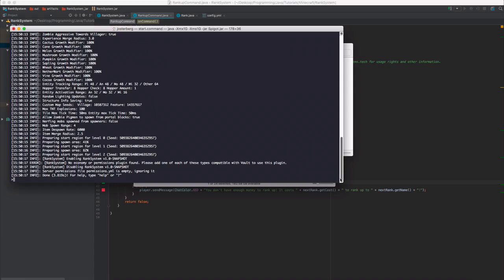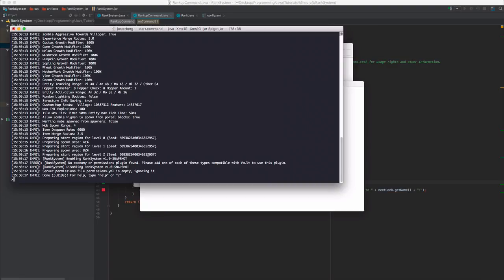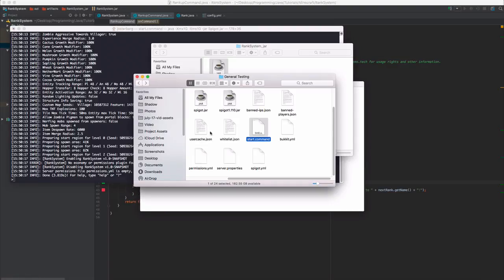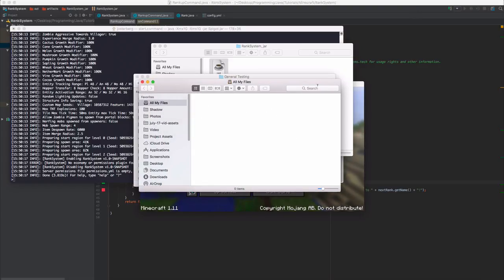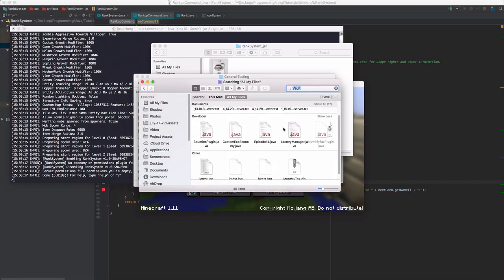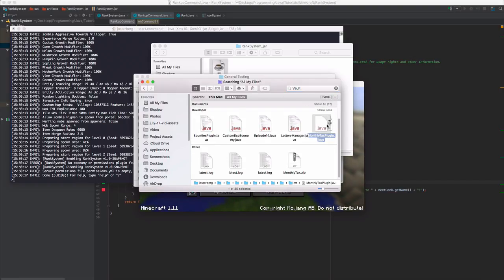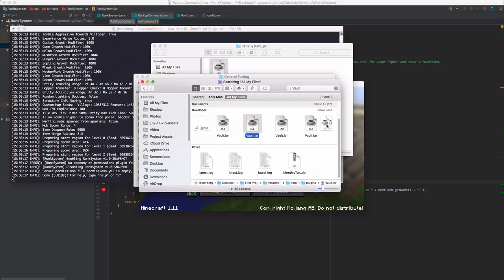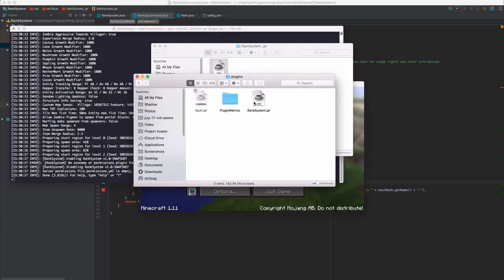All right, ladies and gentlemen, so I just started up my server and realized I don't have a permissions plugin or an economy plugin installed, but at least that's working properly. So I'm going to go ahead and install those real quick. So let's search for Vault. There we go. That's the latest one. We'll take this one, stick it in the plugins folder.